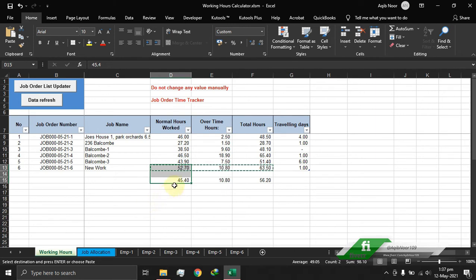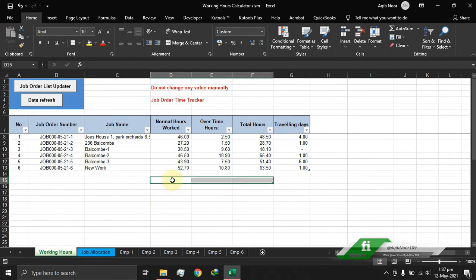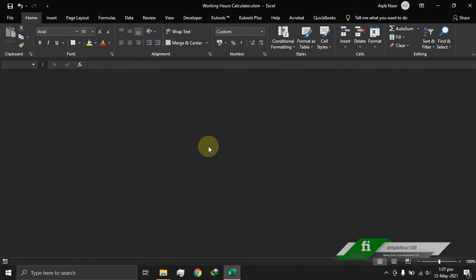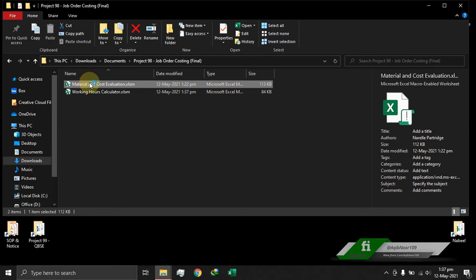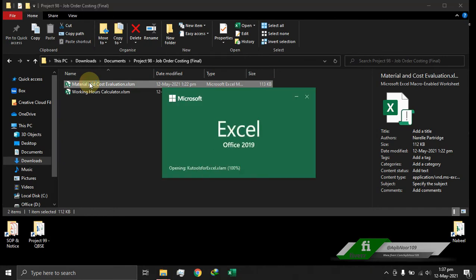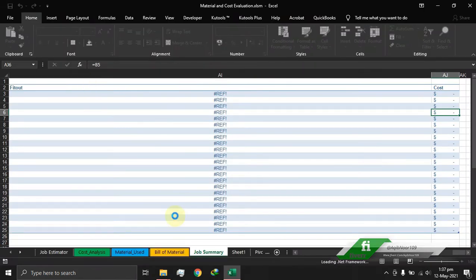Now I have closed the working sheet. I want to track the material based upon this job order as well. I save this sheet and close this one. I open a material cost evaluation sheet. I have integrated both sheets with each other.